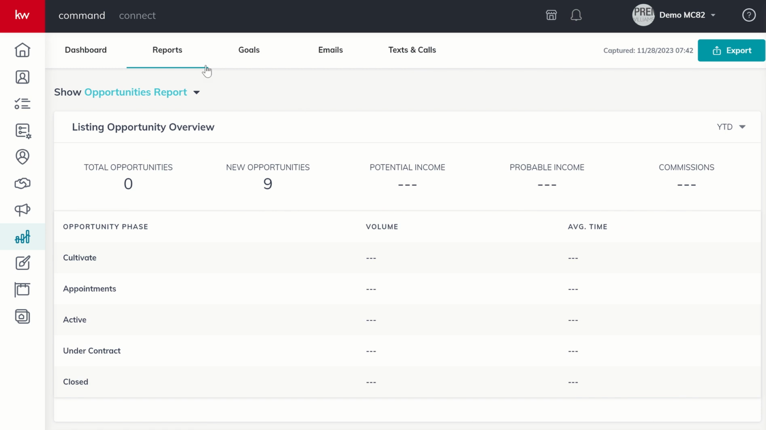That's it for today, guys. The reports tab underneath the reports applet inside of Command, a more detailed and granular look at your opportunities, your database, and your goals. Join me tomorrow when we jump onto the goals tab and we dive into setting 2023 and potentially even our 2024 goals for our business.